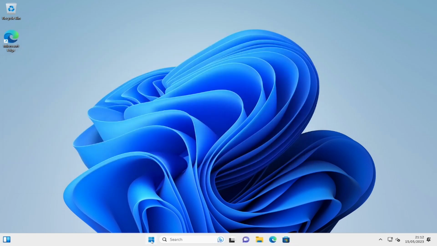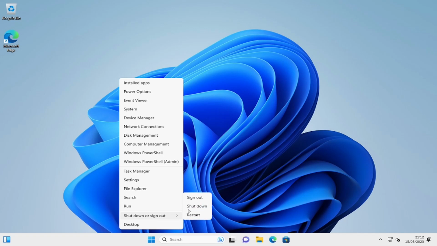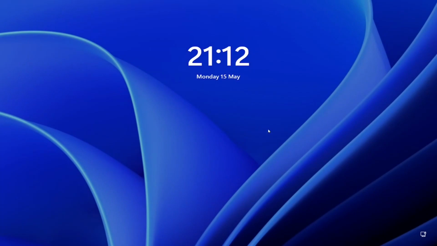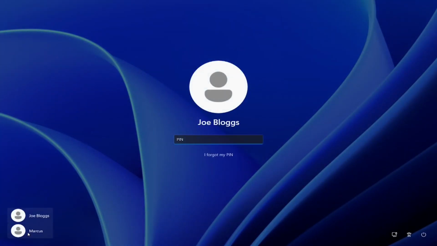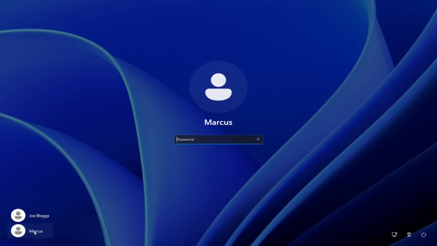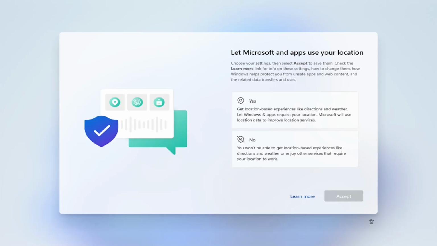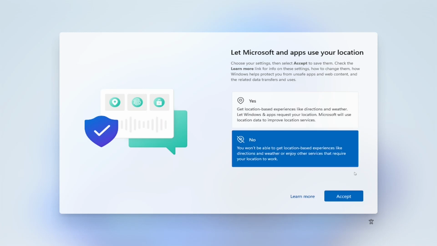Okay, so now we can log off. So I'm going to sign out. And you can see here that that new account has appeared down here. So we'll click on there and log in. And this is our new local account that we're now logging into, and we're going to have to go through this again. So again, give that a moment to get settled. Oh, it was pretty quick. And again, we've got to go through this garbage.